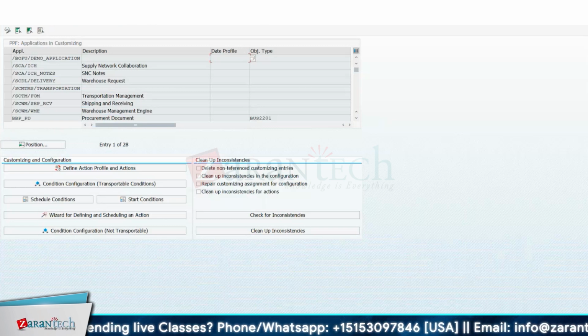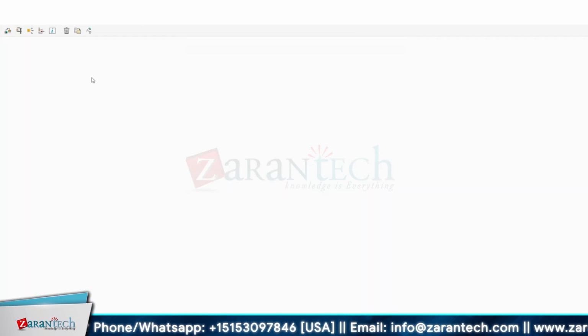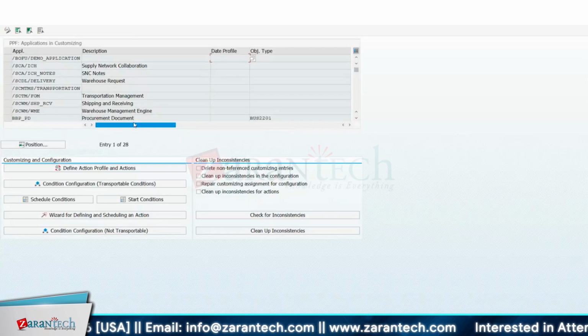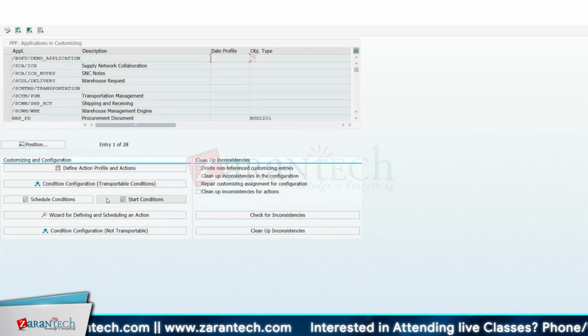So this is your admin transaction. Let me open it in SE93 so that you can see the description for this transaction also. Yeah. So it is PPF administration. So anything that you want to do related to PPF, whether creating an action definition, action profile, scheduling condition, start condition, everything can be done from this particular transaction. And you can see already there are various wizards, there are various buttons. I'll be talking about each and everything over here.